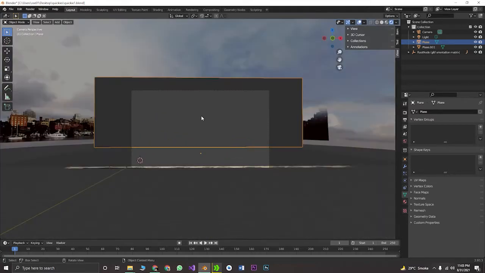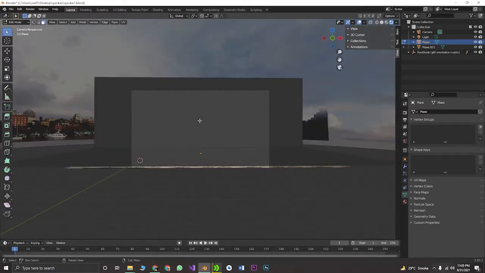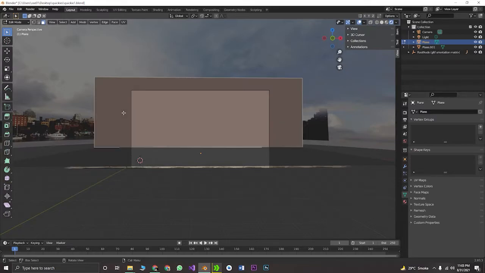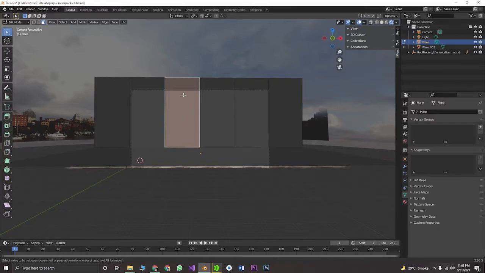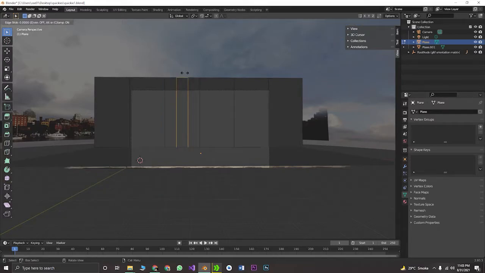0 and Tab. So we are now in Tab. Select this, and I have forgotten how we used to loop cut. Control R and 1, 3, 4. Yeah, that's good. So what we'll do is make these loop cuts and let them stay here. So now what we are going to do is select this face, Control R it, and then S them on X so that they go sideways.